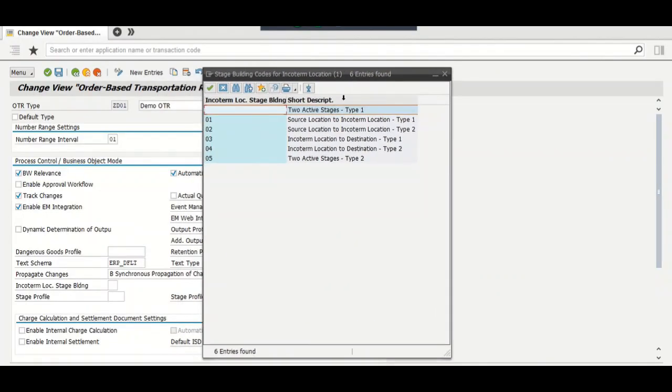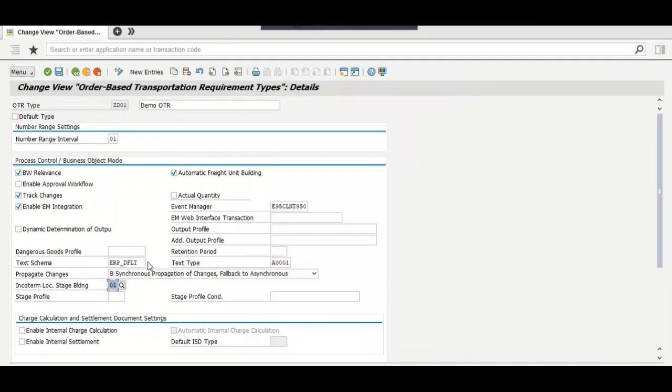So if we assign this configuration here, then the stage in the freight unit or in the OTR will be from A to X instead of from A to B. So that is the use of this field. Using this field, we can create the stages based on Incoterm location.